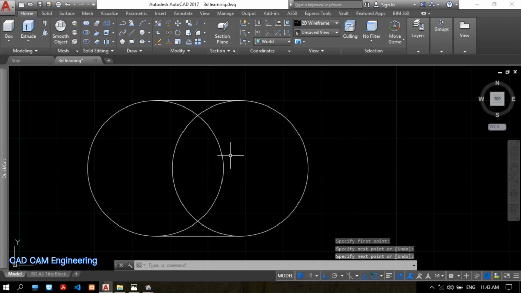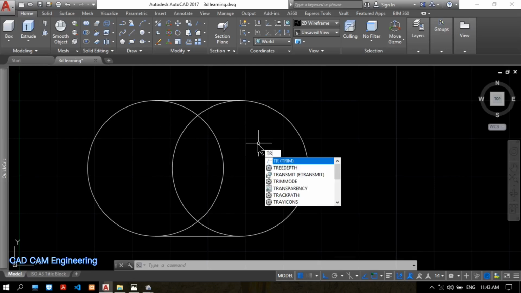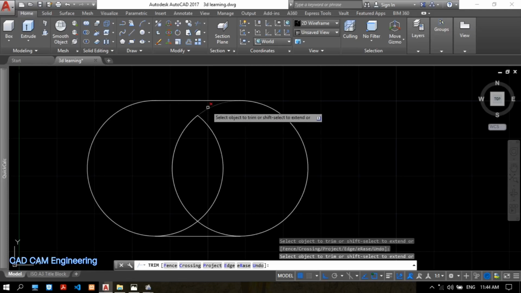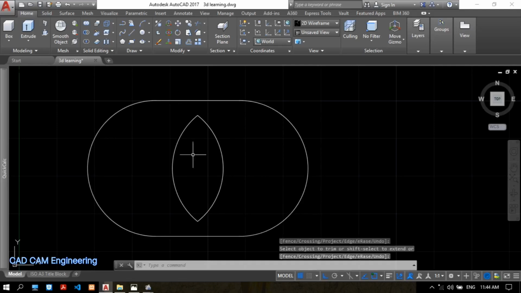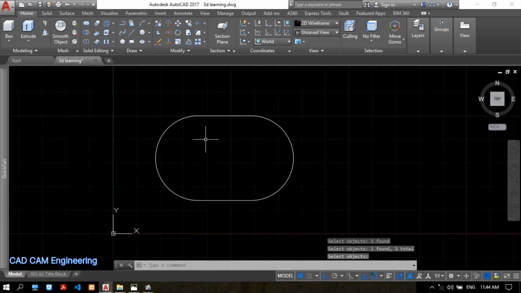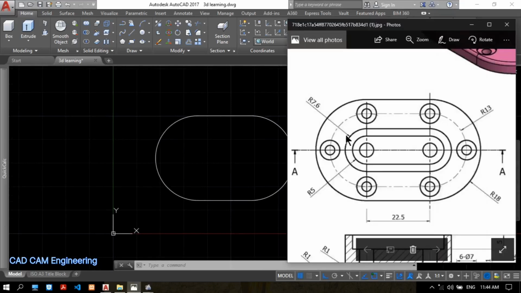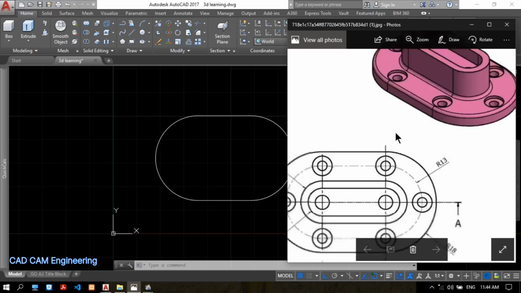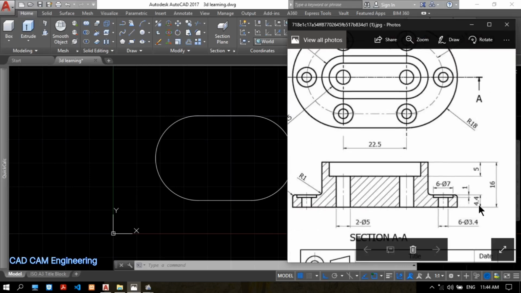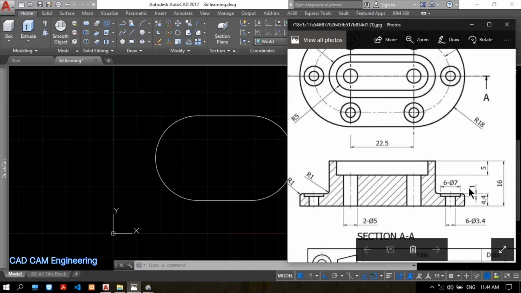Okay, and then we don't need the inside of this sketch. So TR for the trim command. Enter. Let's trim the unnecessary lines. Enter. And then the erase command, click to delete the sketch. Okay, so we have the base plate sketch, and then we need to make the thickness 4.4 from the base.